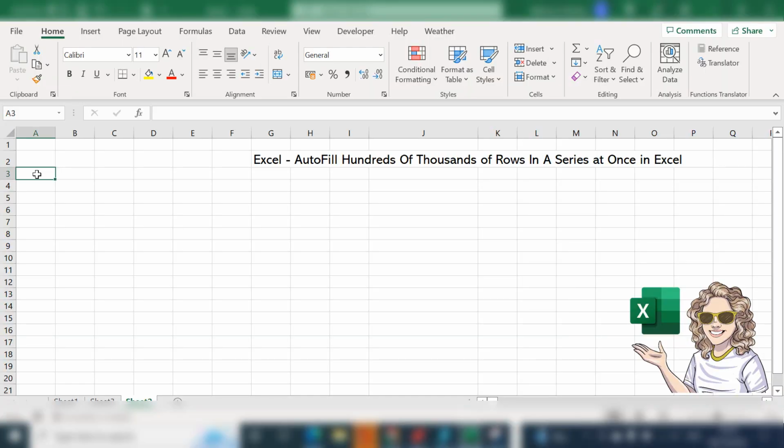Today I'm going to show you how to automatically fill hundreds of thousands of rows in a series at once in Excel. It's only going to take us a couple of seconds. So let's start off and enter 1 in our cell.